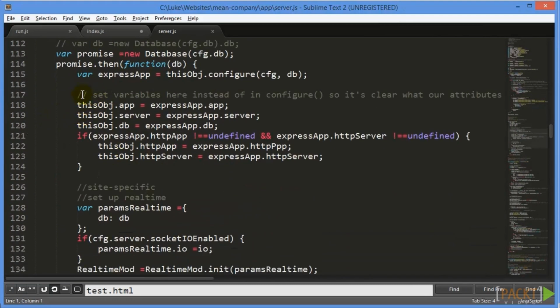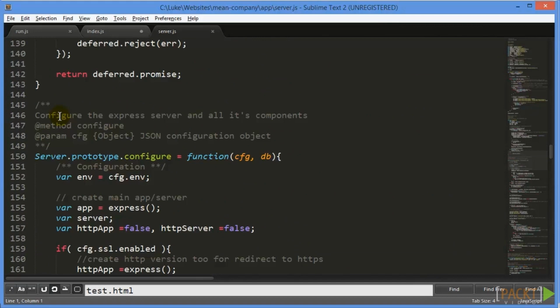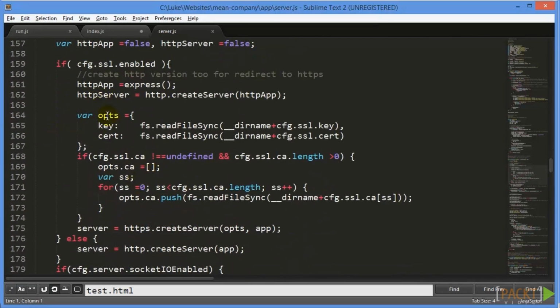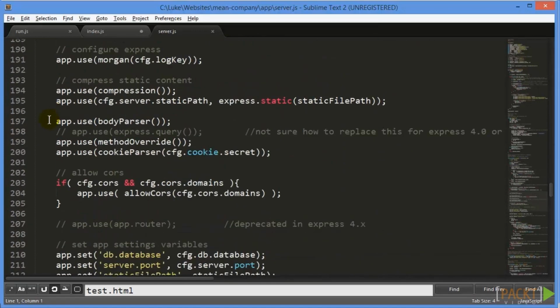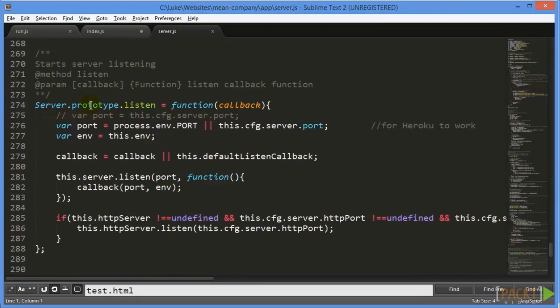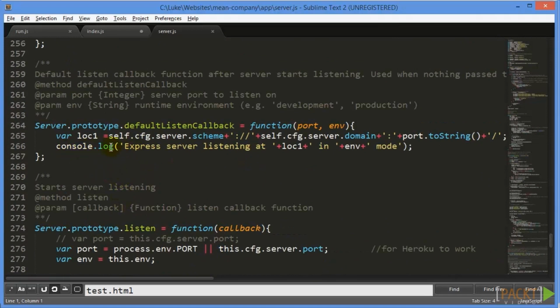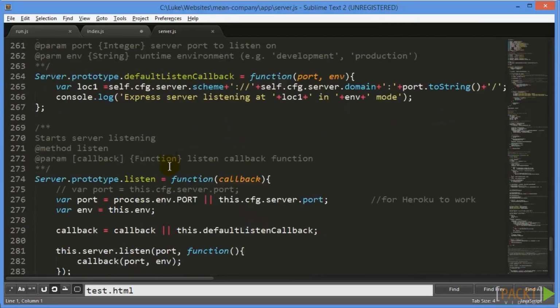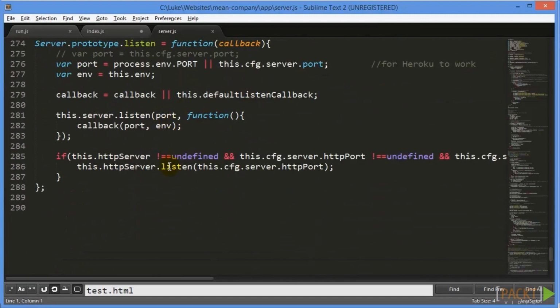We set up our Express app. We set some defaults and some parameters. We configure it here, decide if we want SSL or not based on the configuration file, and then down here at the bottom, we have this listen function, and server.listen is where we actually listen. And up here you can see the console log that you'll see when you're running it in the console, "Express server listening at," and it'll tell us what port and URL it's listening on. And that's the server file.